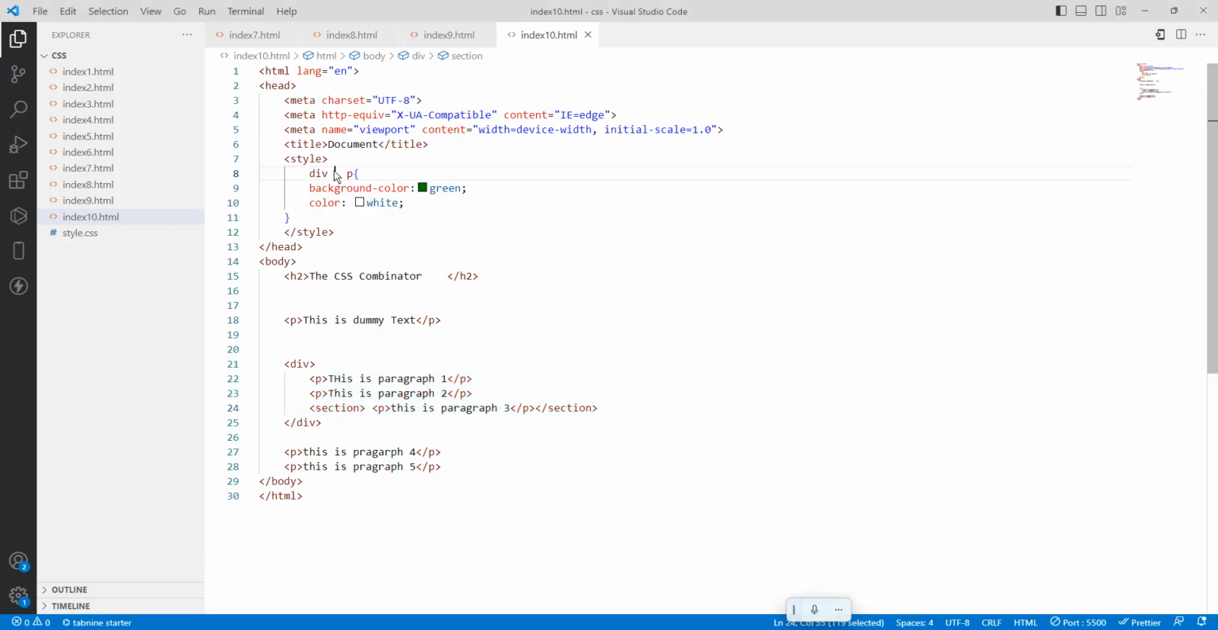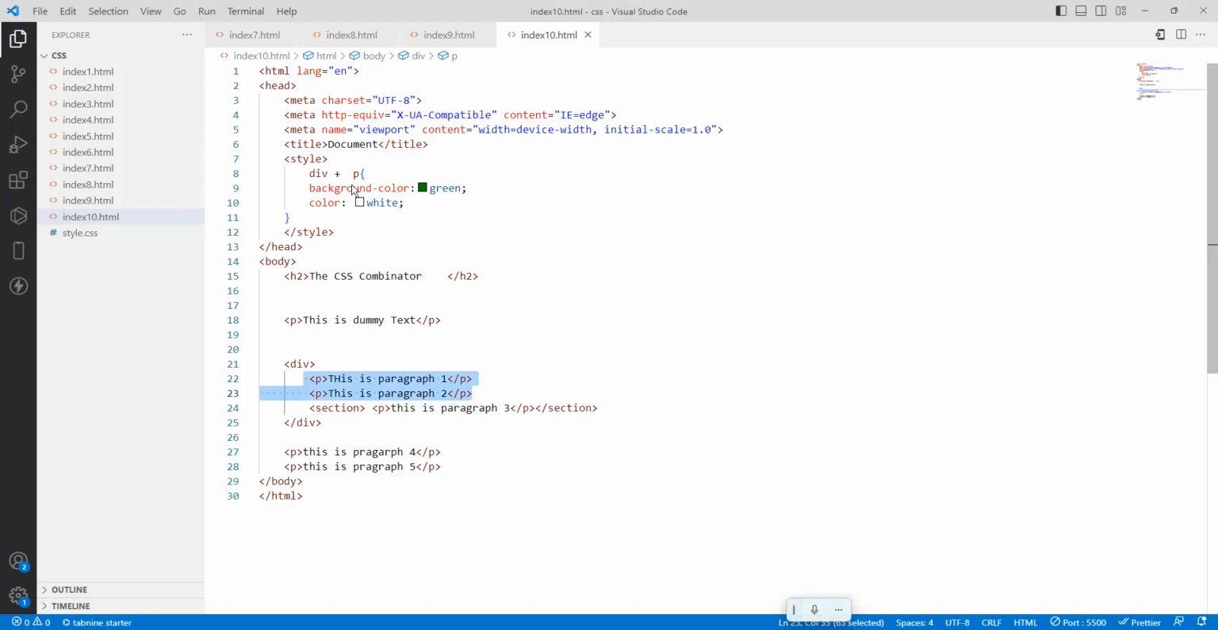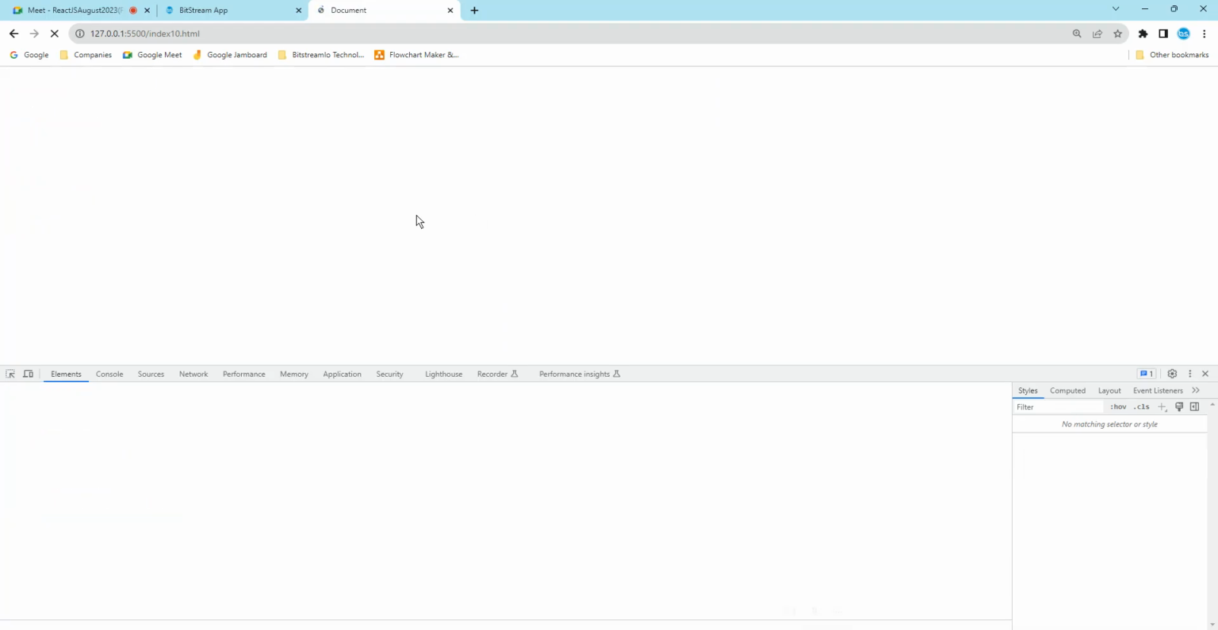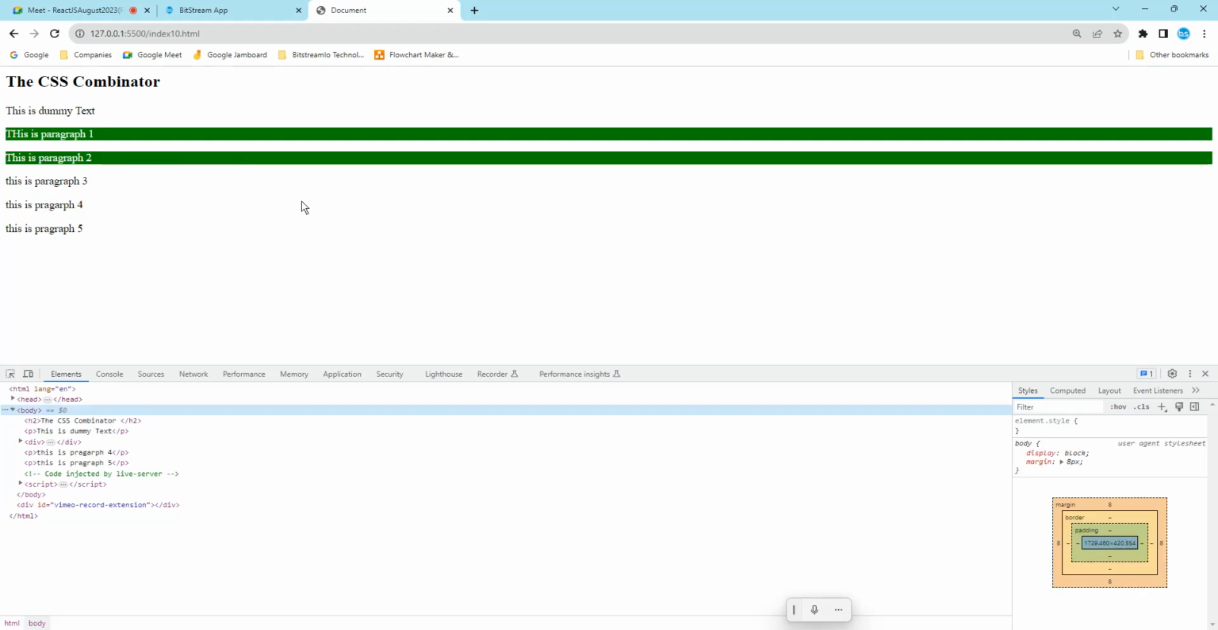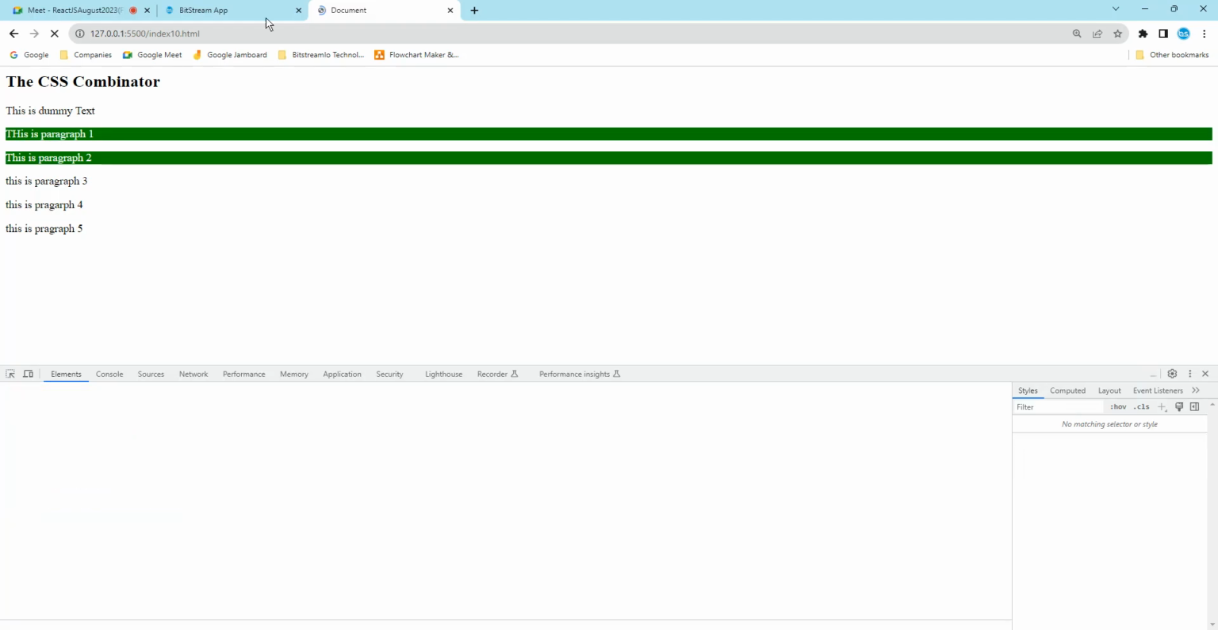The next is the child selector. So child selector means what? The actual paragraph that is next to the div. So a div is there. Paragraph 1 is a child of the div. Paragraph 2 is a child of the div. Whereas paragraph 3 is a child of the section. So for the div, these two are going to be applied, with greater than. That is called the child selector. Got it? The next is the sibling selector.